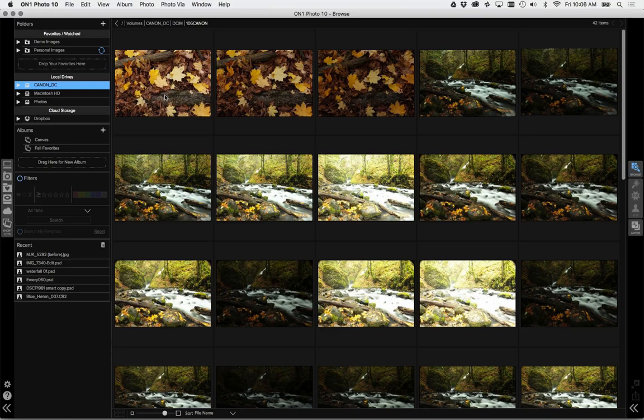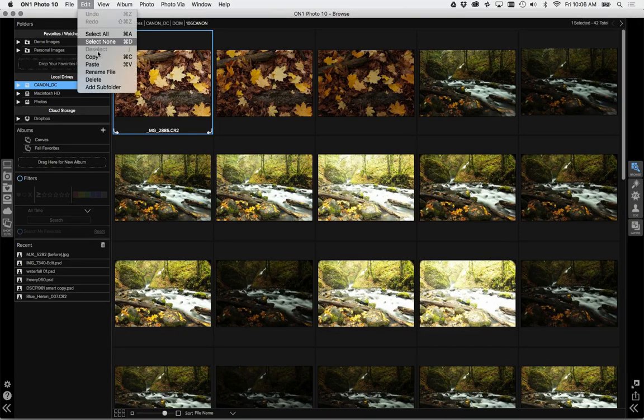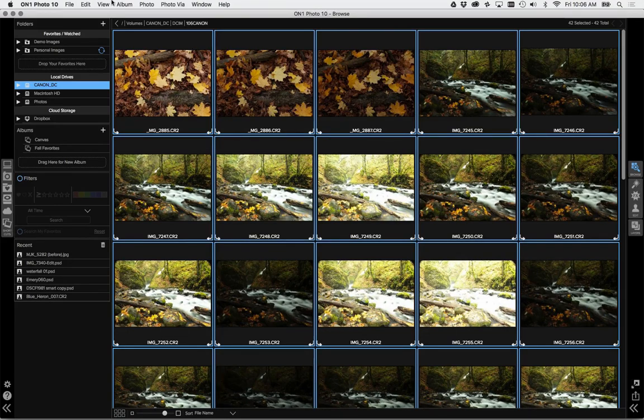To get those from your memory card to your computer, it's a really easy process. I'm just going to select all of them. Easiest way to do that is just to use the Control-A or Command-A keyboard shortcut on your computer, or you can go to the Edit menu and select Copy. This is pretty straightforward. You guys have all copied and pasted before. So I'm just going to select all, and then I'm going to go Copy.